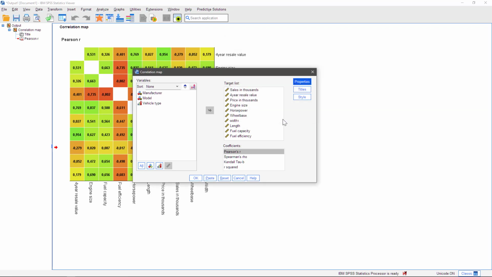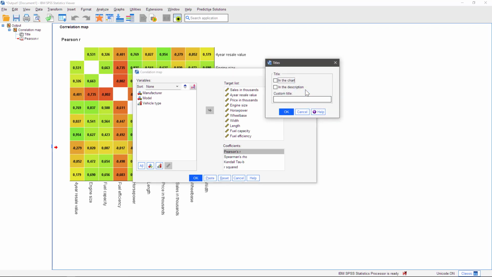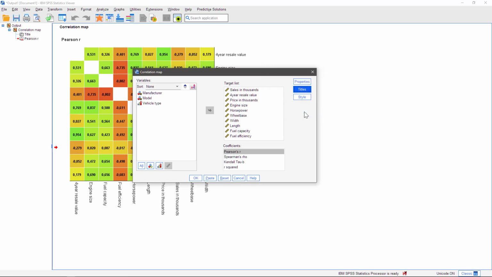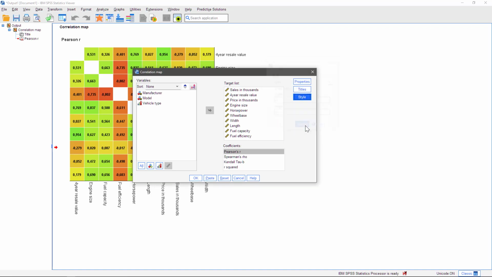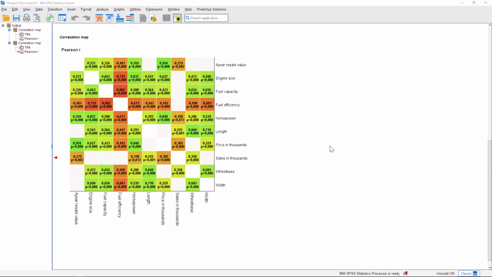Other additional options in the Procedure window allow you to add your own title to both the chart and the description. The Style option allows changing the color scheme and adjusting the dimensions of the chart. In this presentation, I won't adjust these additional settings. Instead, I'll simply click OK to regenerate the charts with small adjustments.